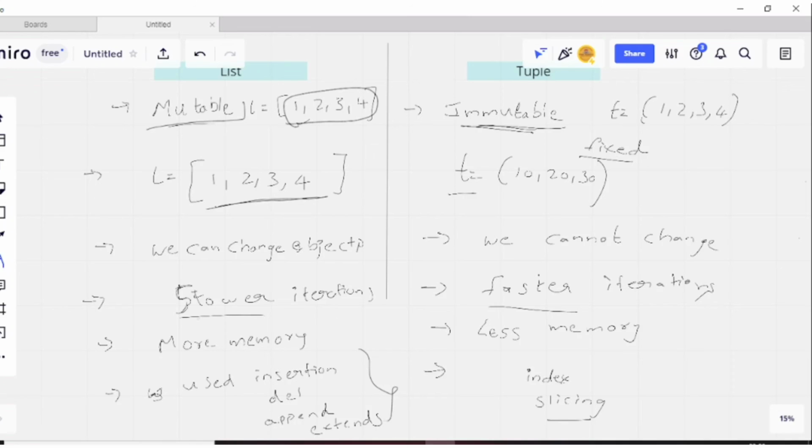Coming to list, it has slower iteration compared to the tuple, and tuple is faster than a list. And list consumes more memory compared to the tuple, and tuple consumes less memory compared to the list. So in list we can use insertion, delete, append, extend operations, because list is a mutable data type. Coming to the tuple, it is only fixed, right? So we can use only index and slicing here. So that is the main difference between the list and tuple.